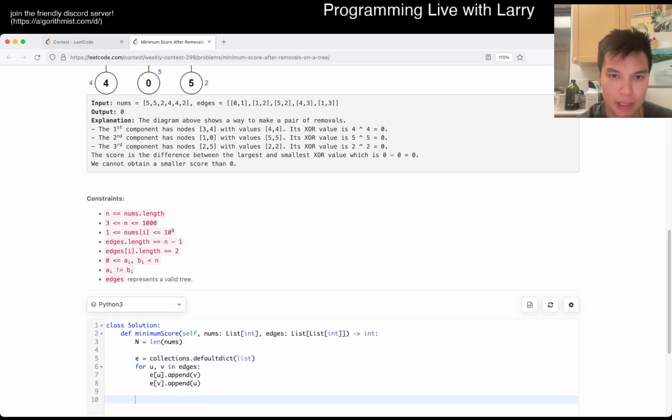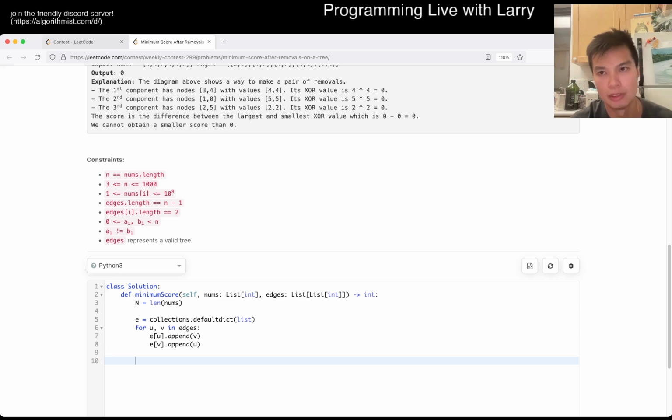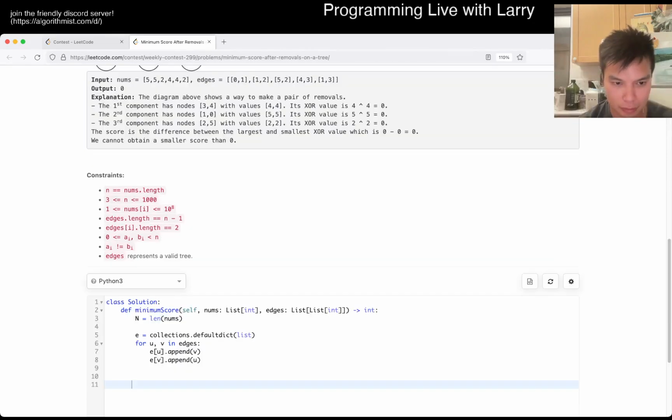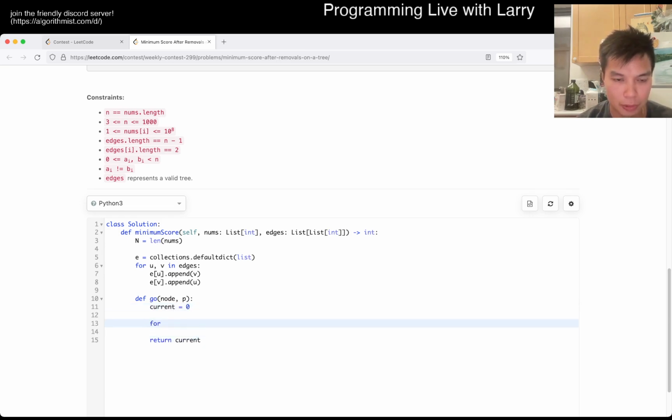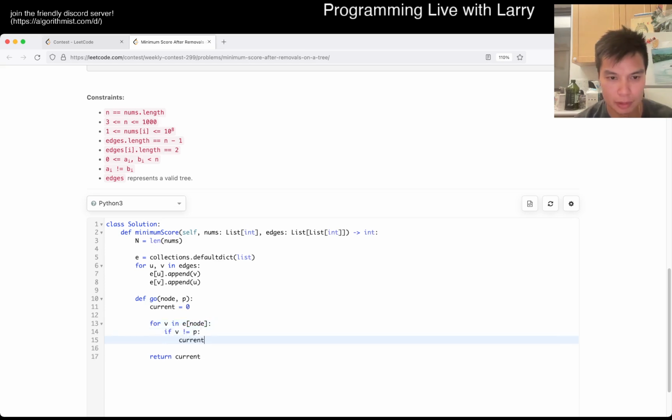I still don't know how to do this yet, but I do have an idea of getting a subtree, and an XOR is just all of them. So the current is zero, and then return current, and then we have for e in e sub node: if e is not p, then recurse on the node, and also current is num sub node. Okay, so this will give me the entire tree of XOR.